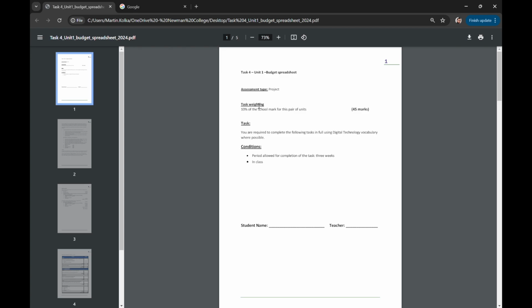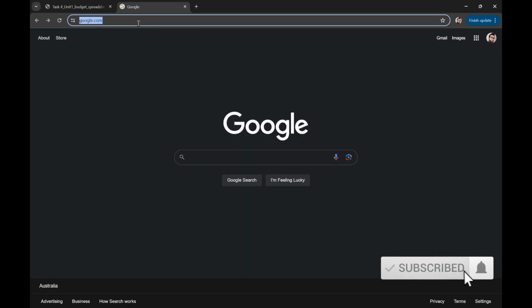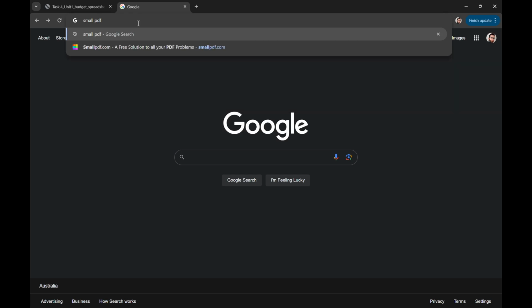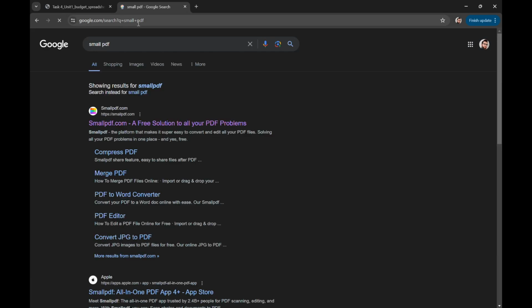Okay, so I've got a PDF document here. This is an assessment that maybe I want to use with students, but it's from last year. I've only got a PDF version and I need to change some details. So how I'm going to do that is I'm going to head over to Google, and in Google, I'm going to search for small PDF, and I'm going to hit enter.